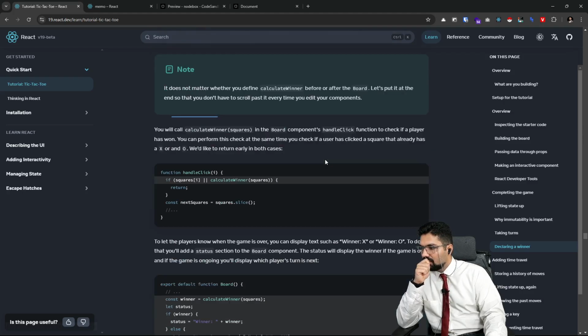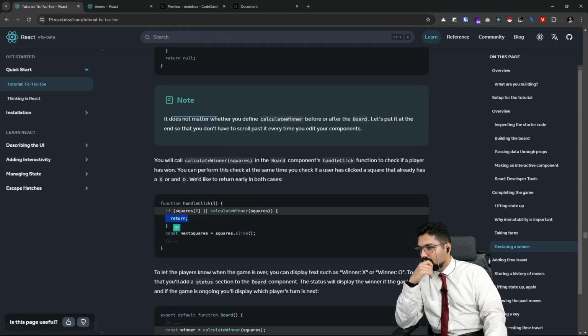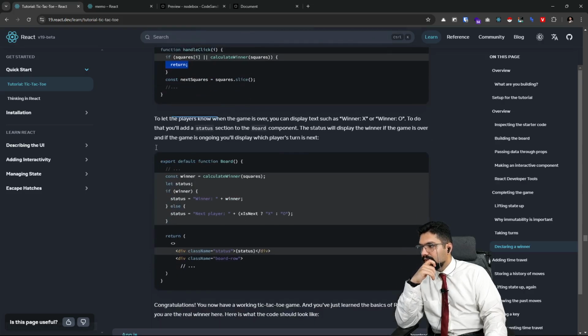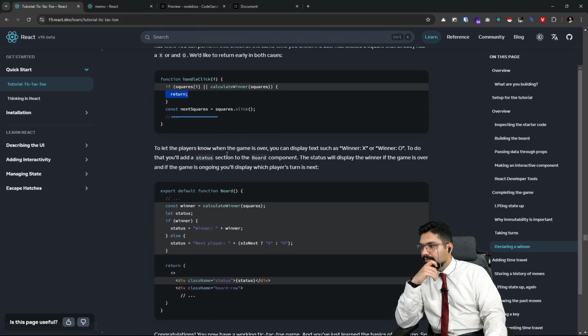In handleClick, if squares[i] or calculateWinner(squares), return. To let the player know when the game is over, you can display text such as "Winner: X" or "Winner: O".